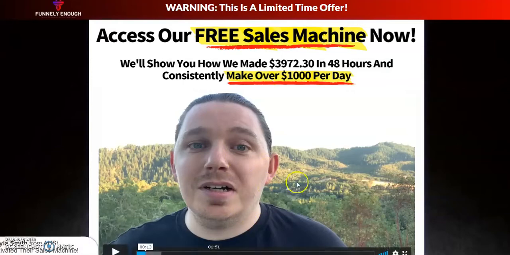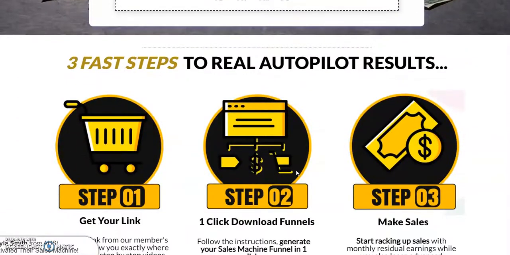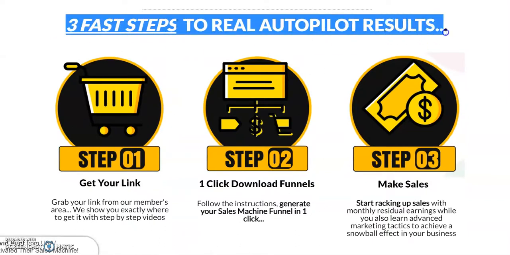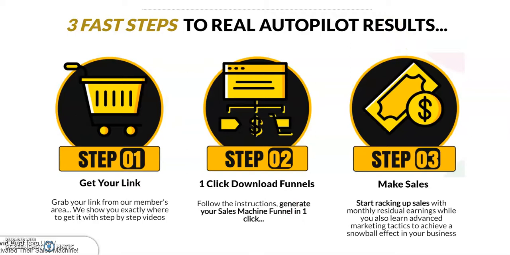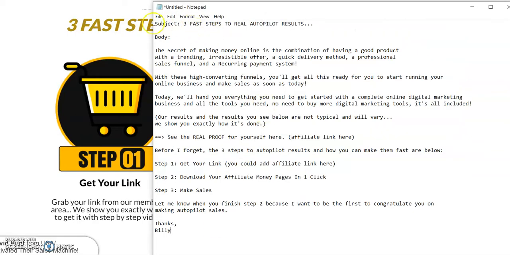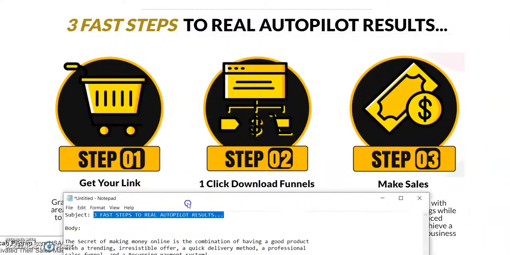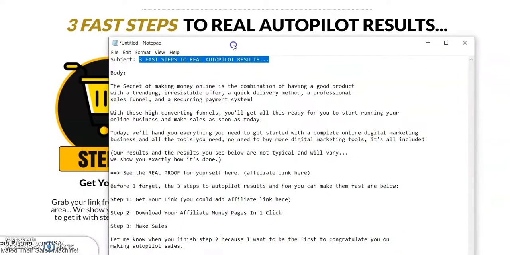So let's look at the email. And all I did, and I'll show you where I got it from, I didn't even have to go far. So I started right here: 3 fast steps to real autopilot results. So let's look at my email. The subject line here, I just took that word for word. And again, you can play with these words, guys. You don't have to use it as is, but it's for inspiration. So the subject I would start with is 3 fast steps to real autopilot results. And where'd I get that? Literally right there. And it even tells you what the 3 steps are going to be right here, right?